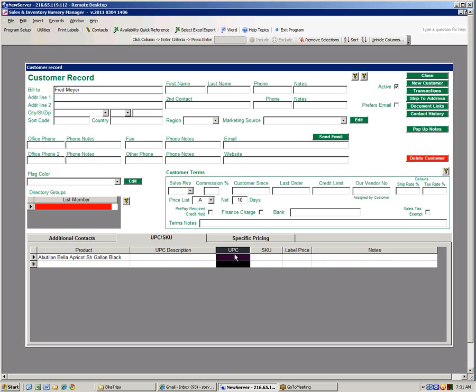Then if the customer supplies a UPC code, enter it here, and this UPC code will override the one that you have just for this customer only. So for when you're producing any printed reports, this is the UPC code that will be used for this customer.